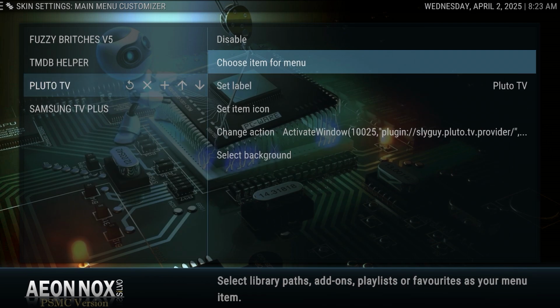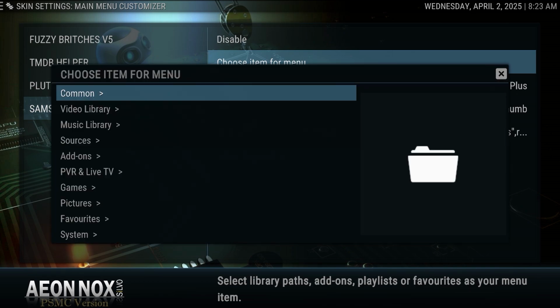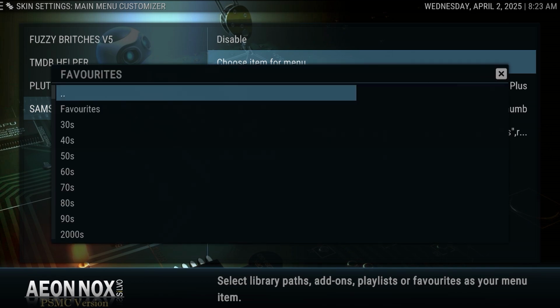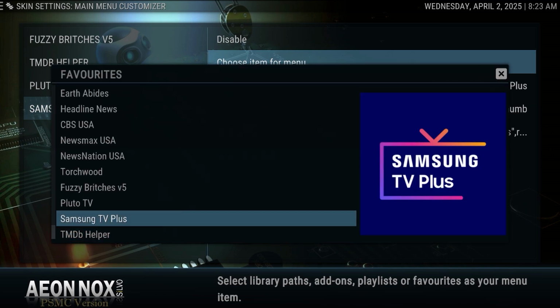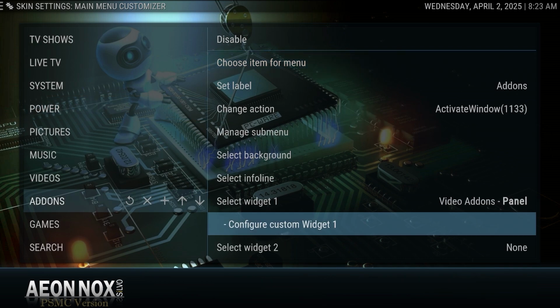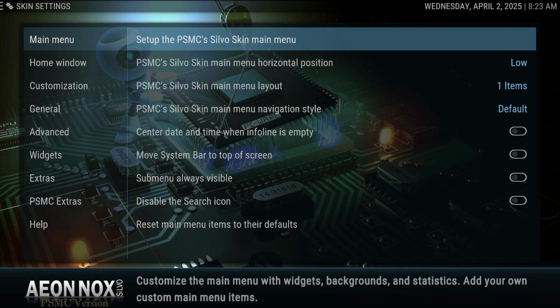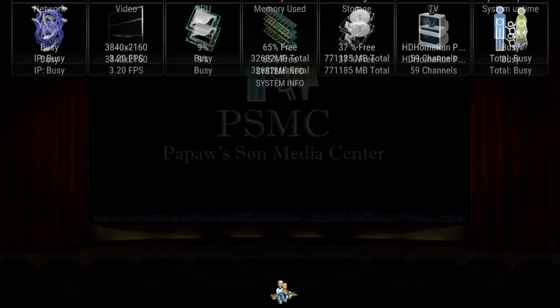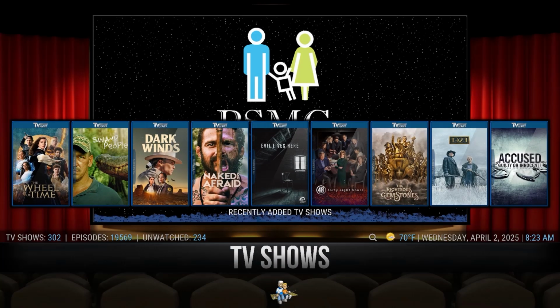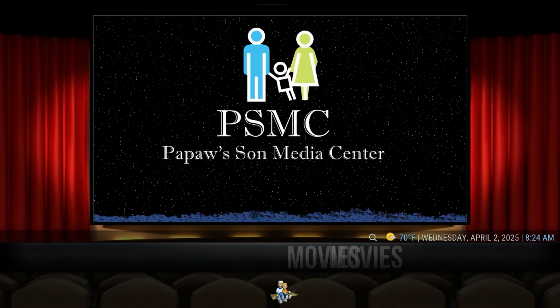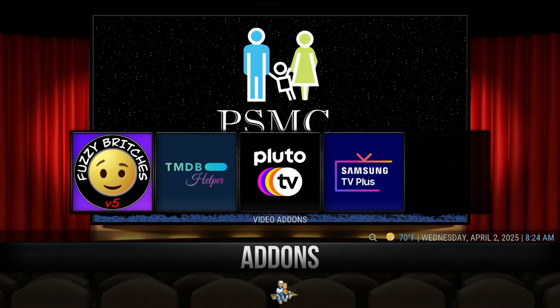And to add something to your favorite, you just long press on your OK key if you're using a remote, or the enter key if you're using a keyboard. There you go.